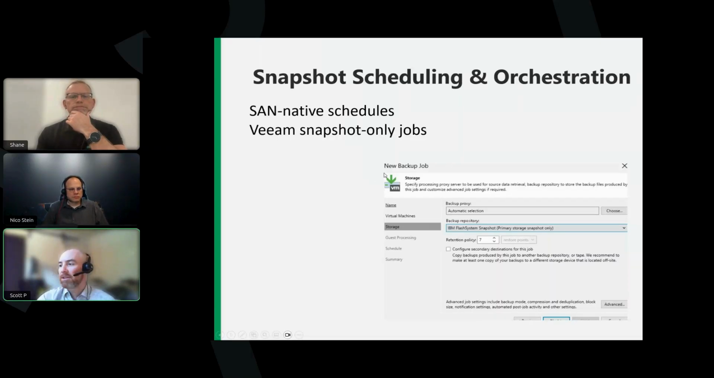So there's two ways you can schedule the storage snapshots. You can use the SAN native ones. I tend to use that a lot and orchestrate them from the SAN, but you can also create snapshot-only jobs in Veeam. Here's just a screenshot of my IBM FlashSystem, where I had set up a 7-day retention policy, and it'll go out and take a storage snapshot, and it doesn't even require a backup.